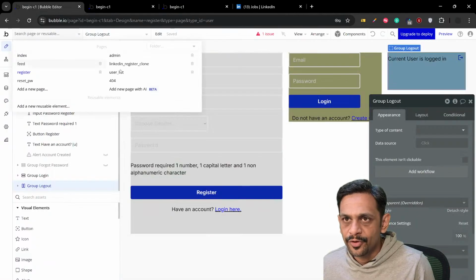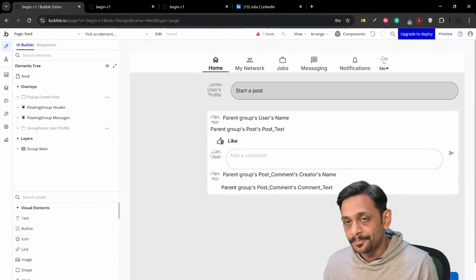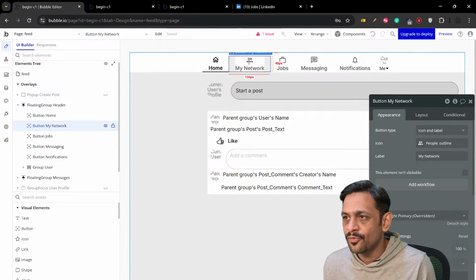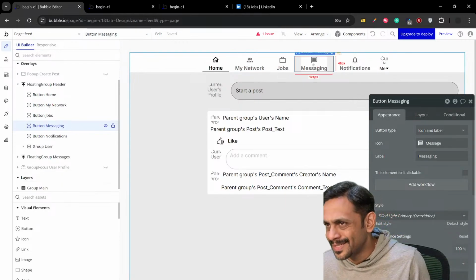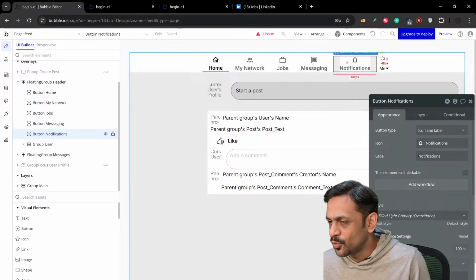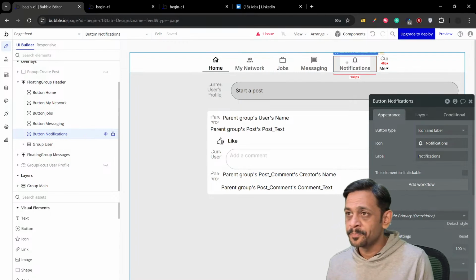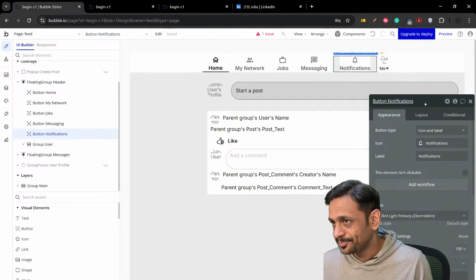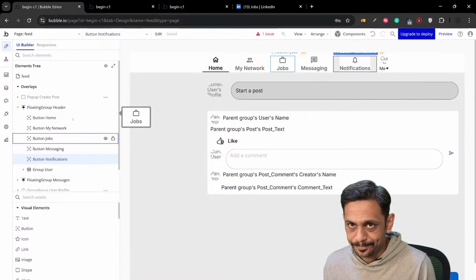And for that, I'll go to the feed page. Now we have done only this home section. Now we want to go to my network, jobs, messaging, and notifications. And as and when we keep shifting from one to another, we want it to show us highlighted. For that, we can create custom states.